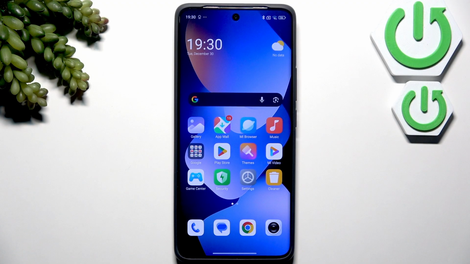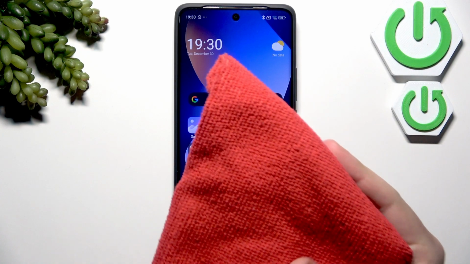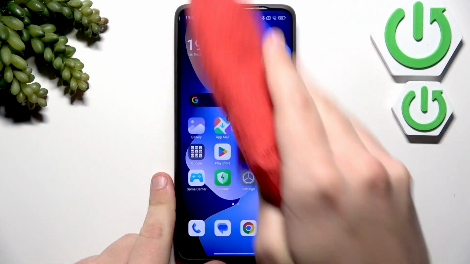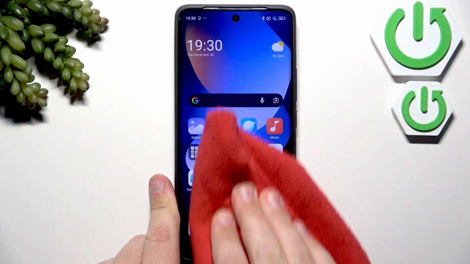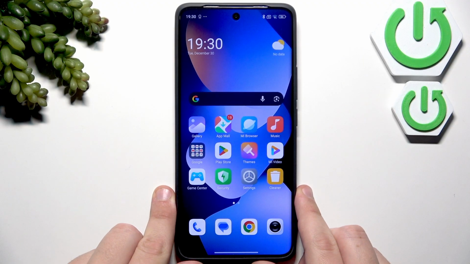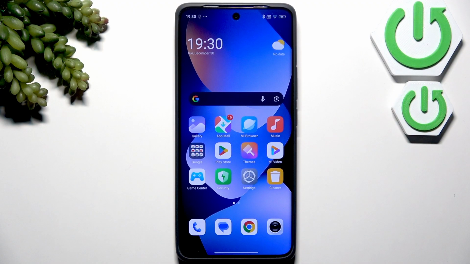Now what you guys can do next is clean your screen to remove any debris or moisture, and to do that all you guys need is a microfiber cloth. Just give it a few swipes, so 4 swipes are enough to clean your screen, keep it clean without any moisture, debris, fingerprints.